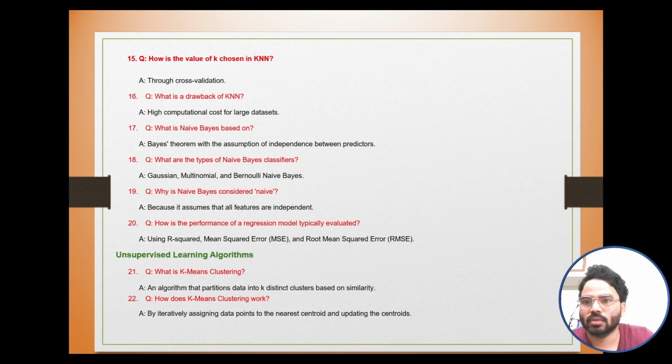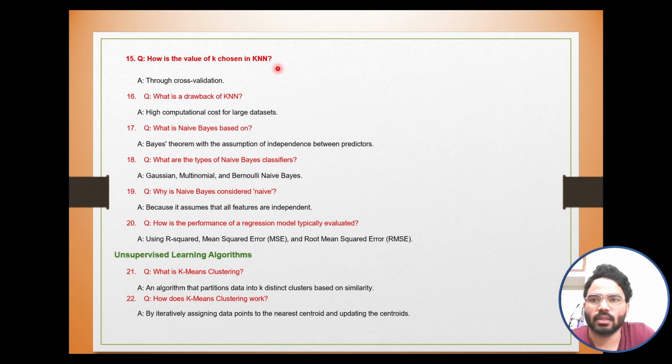So let's see the next question. How is the value of k chosen in k nearest neighbor? So you can choose the k value via cross validation.